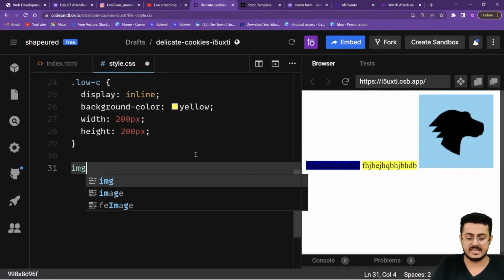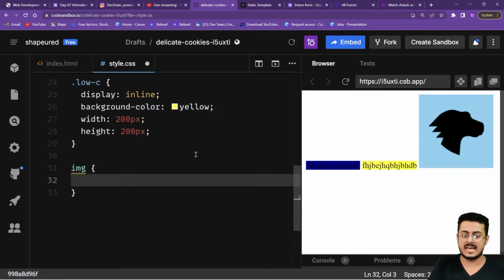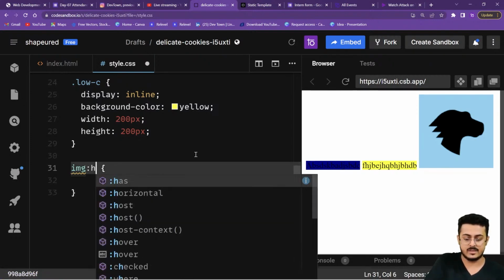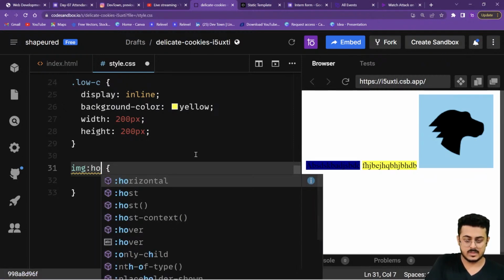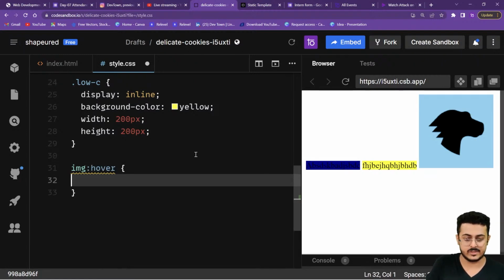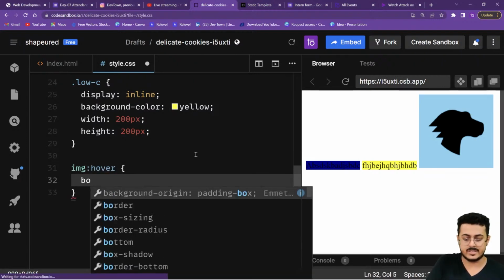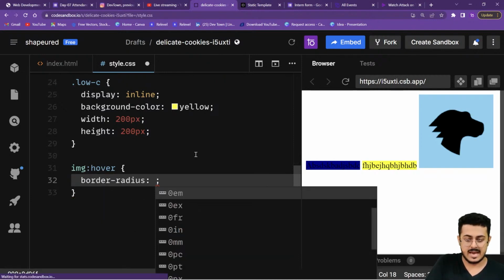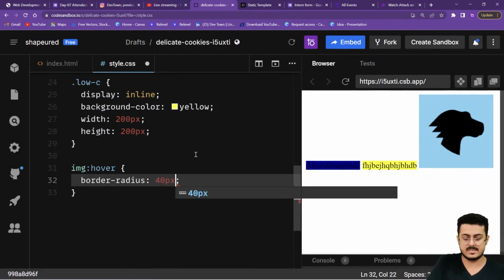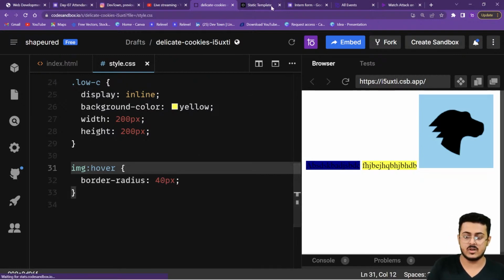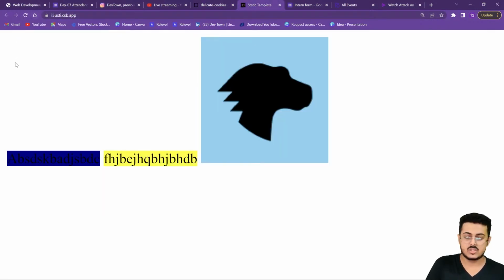So we'll create an img tag right over here, and for that img tag I'm going to write its hover state. We want to have a border radius of, let's say, 40 pixels. Let's save it right over here, go back to our screen, reload the page. As we are hovering over it, you are able to see that the border radius got changed. So that is what I'm saying: you can have various different CSS properties associated with it to make it a bit funky. That's up to you.